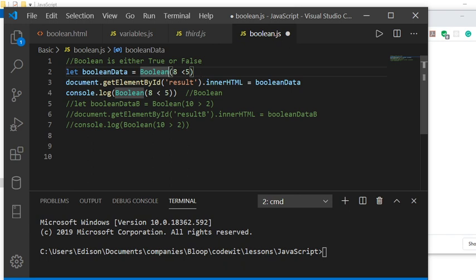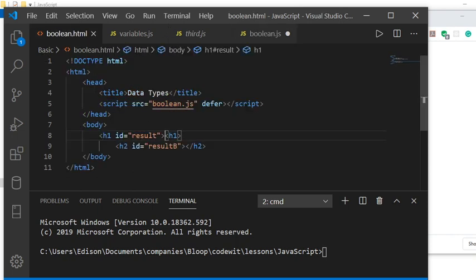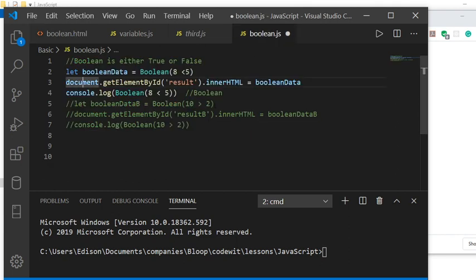We either do it by presenting it to the browser through the document, and remember the document is a tree, and we're presenting it in anything that has the ID of result. If we go to our boolean.html, this is where the result will be presented. So we're taking the ID result and adding to the innerHTML the value of what we put in booleanData. So 8 less than 5 is what will show here, if it is true or false. Or we can also console log the results into the terminal. So basically it's either we print to the browser or we console log to the terminal.